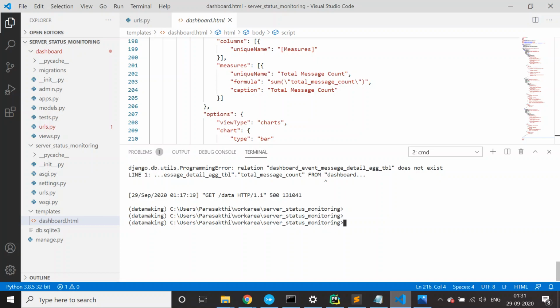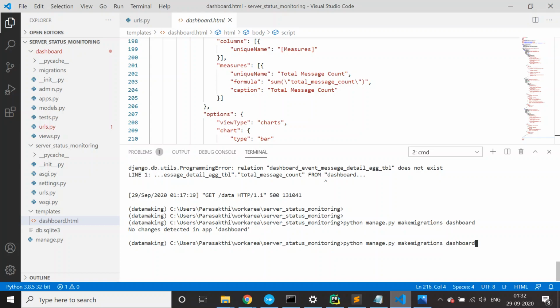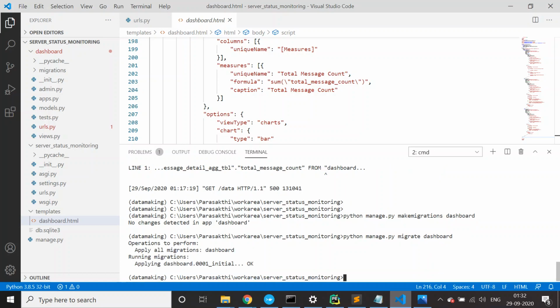Now we have to run python manage.py makemigrations. Which application do you want to migrate? The dashboard application. Just press enter. It says no changes. If you make any model changes, then it will say migrate is ready. So I'll say migrate. It will make the SQL script and run it on the database. Now we'll go and check the database.